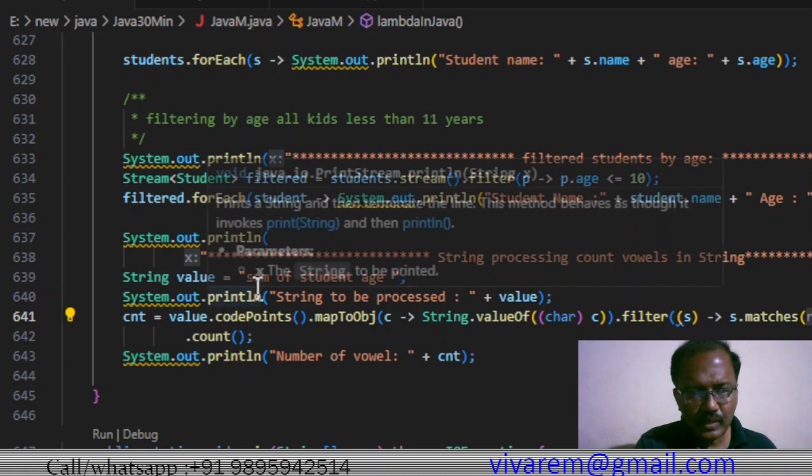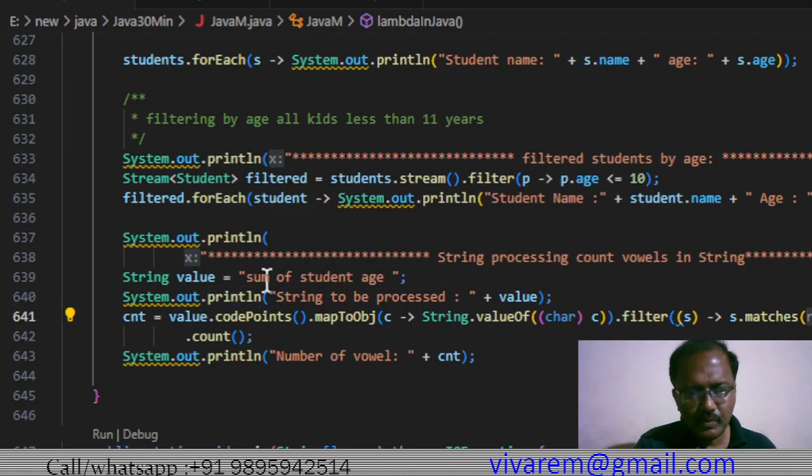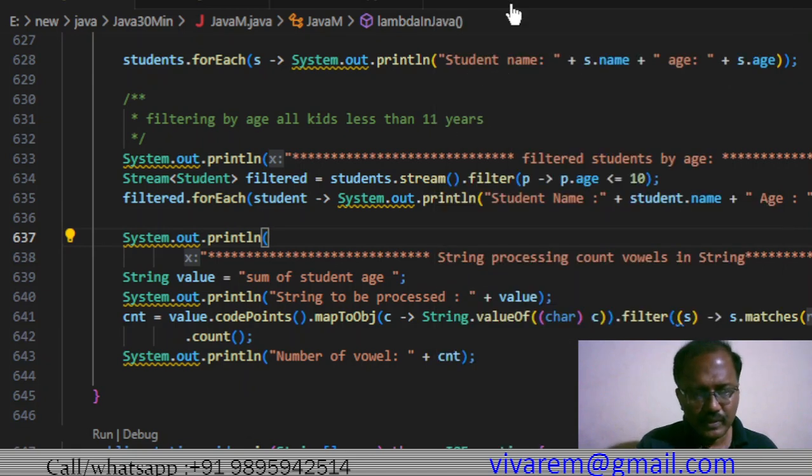So as you can see, "sum" is having one vowel U, "O" is having one vowel, "student" is having two vowels U and E, and "age" is having two vowels A and E. The count will be printed as 6. Okay, so now let us try to run the code and see what happens.